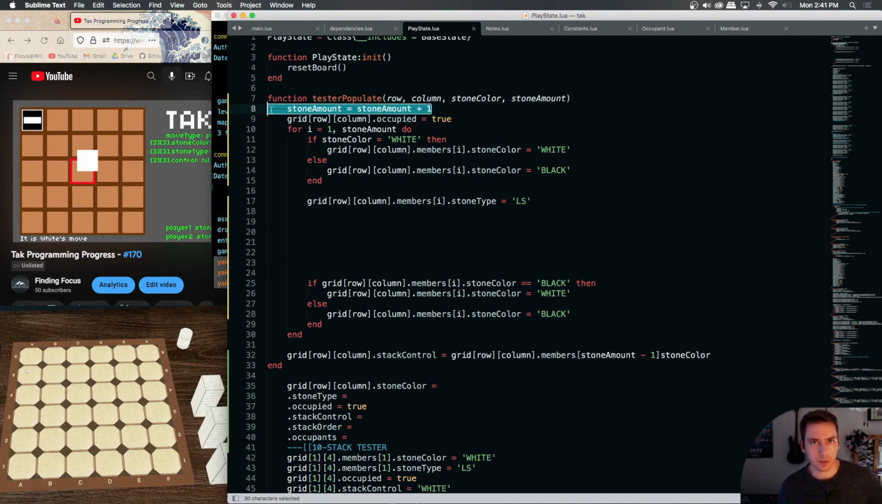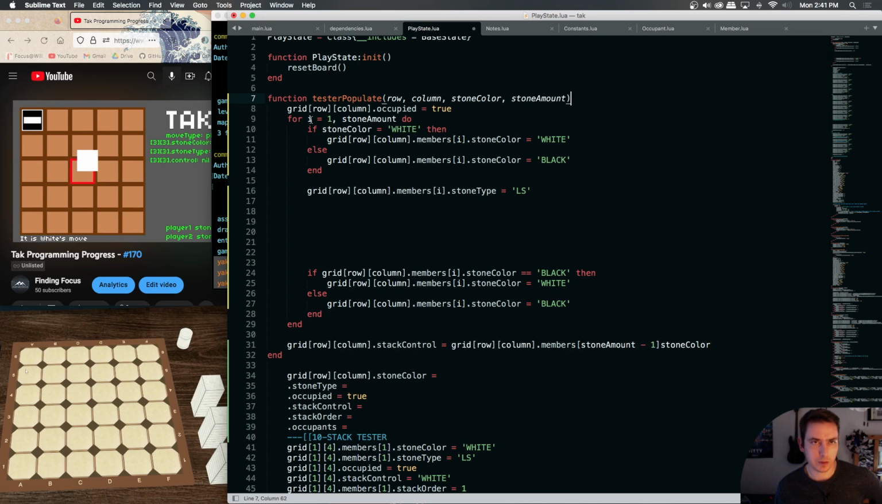Actually, this is right. We don't need to do this, because I think if we do a for loop for I gets 1, 2, 1, it would still run once. I think Lua kind of did that, because it's 1 indexed. Maybe. So we're just going to say stone amount dot stone color. This will have the effect of, instead of assigning stack control for every single member, we only assign stack control for the highest member that gets assigned into our members table in our for loop. Yep.